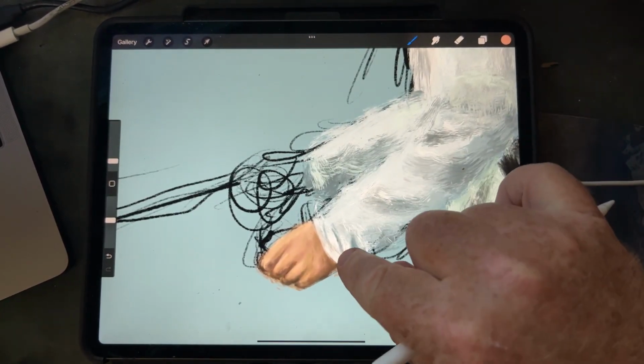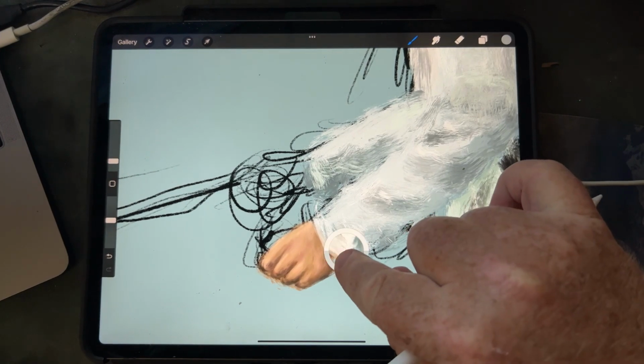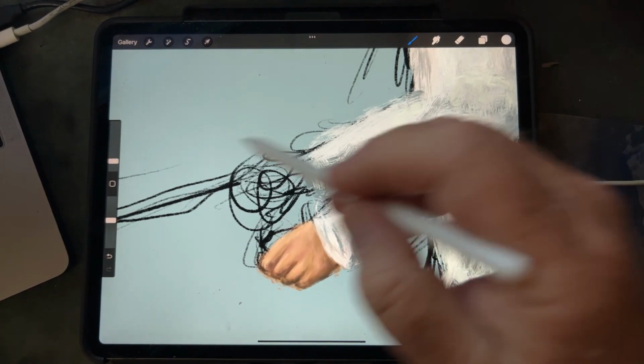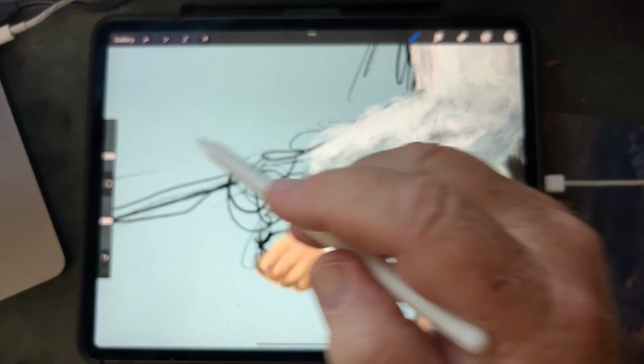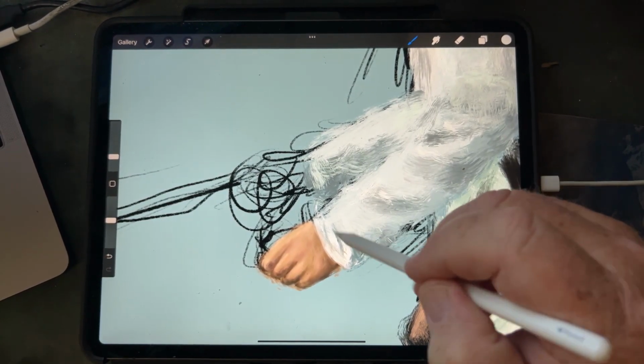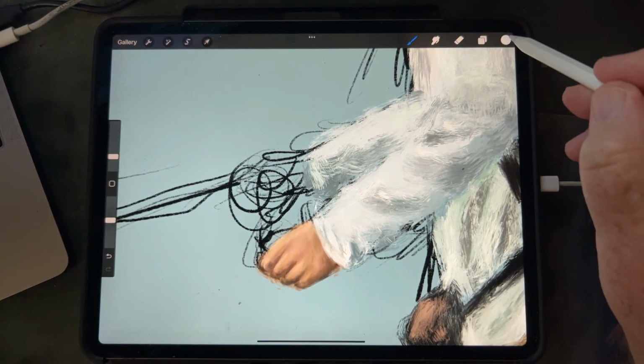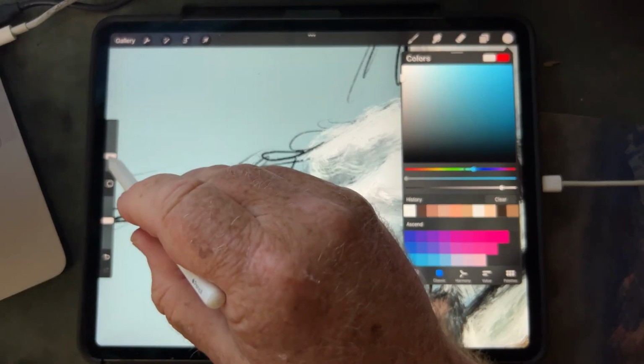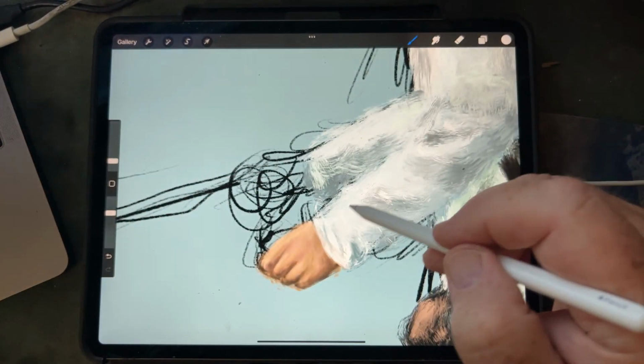Now some of this area is going to have to be fixed. I think I'll do that right now before I forget. So some of this white area that I just did with the turpentine brush, I'm going to continue a little bit. Otherwise it'll look out of place.